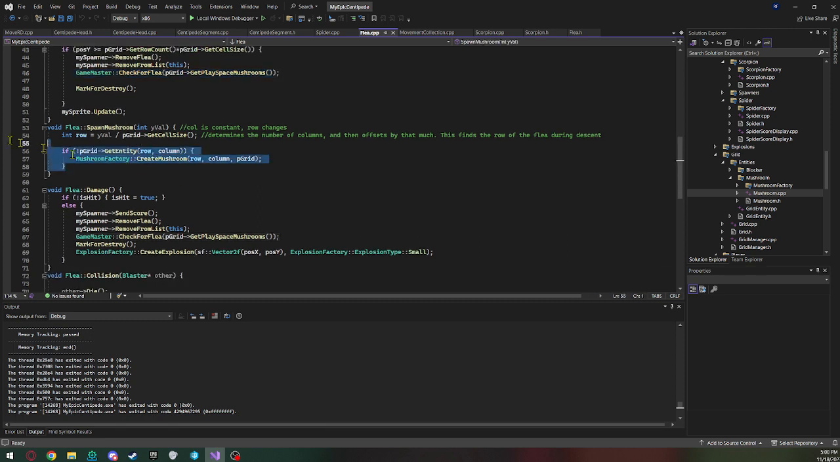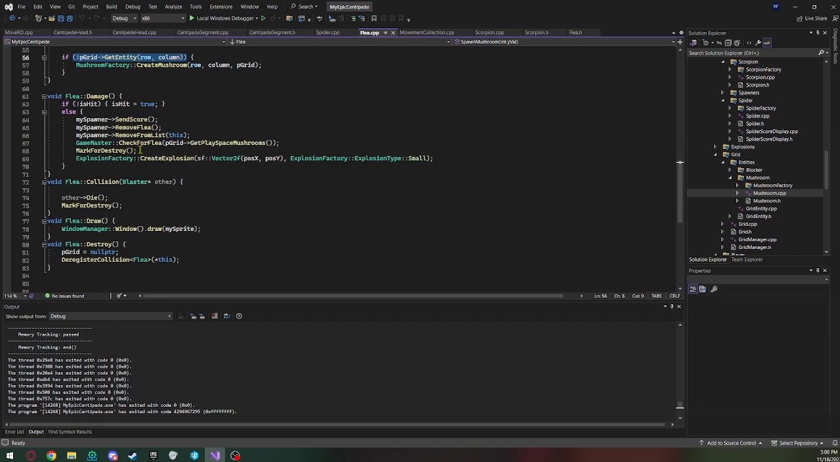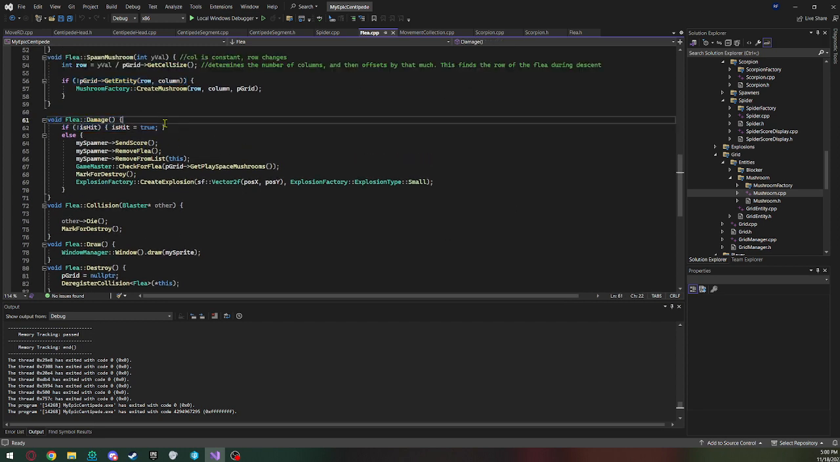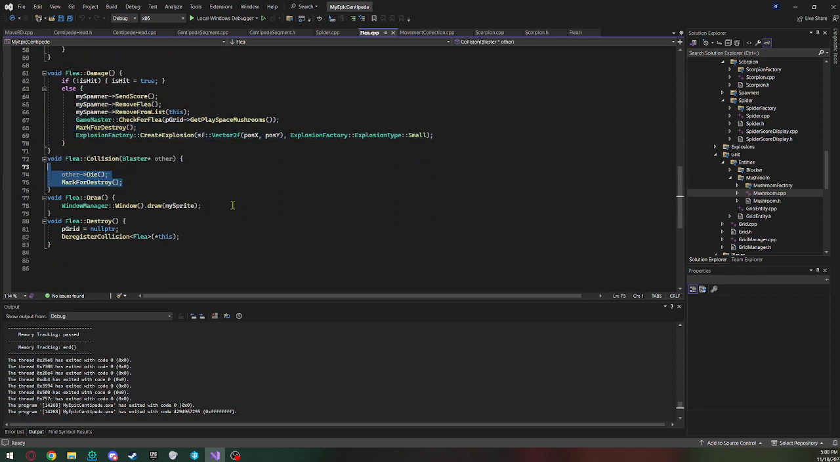Next up then is the spawning. When it does successfully spawn a mushroom, we have to check to make sure there's no entity in its position. If there is an entity, we don't create a mushroom, otherwise we do. When it collides with a bullet, it gets damaged. So if it has not been damaged yet, then it becomes damaged. If it is damaged, then we remove it and check to see if we need to make a new one, as well as make an explosion. If it collides with the blaster, then the blaster is destroyed.